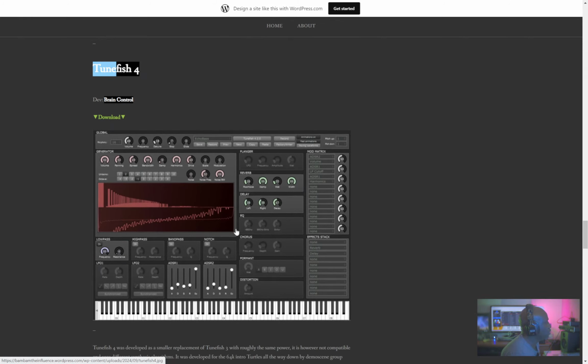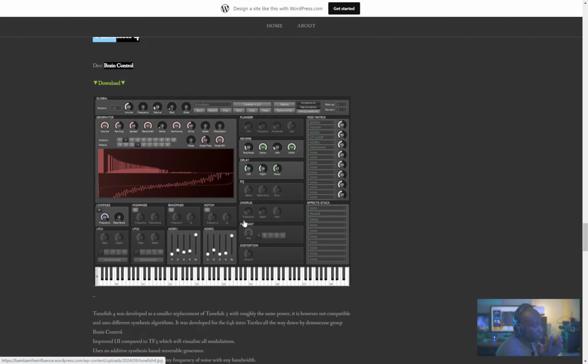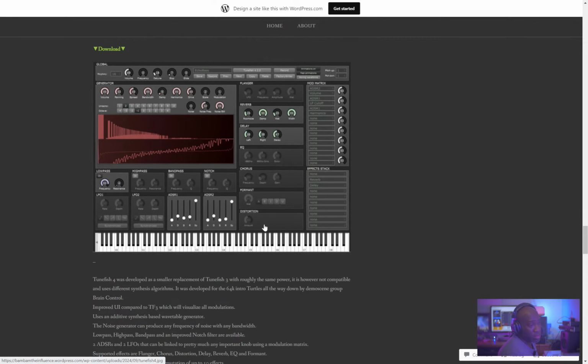First up, we have Toonfish 4. This one is pretty old, but it's still very effective. The interface could use some updating, but it gets the job done.